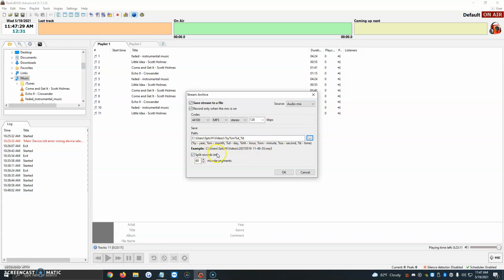And then it says split records into 60 minutes. So let's say you have a 2-hour program, you would just change this to 120, but for now, we're just going to leave it at 60 as it is now. Then we just click OK.